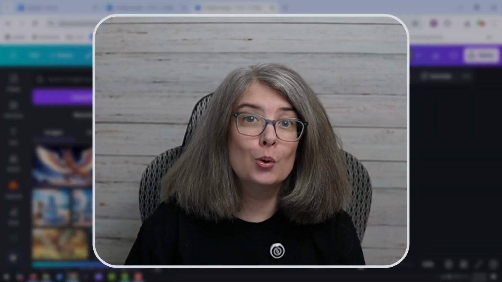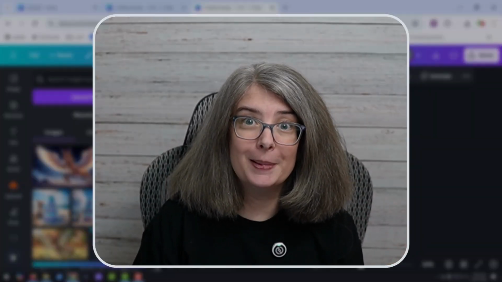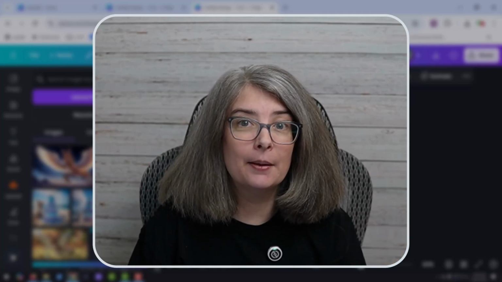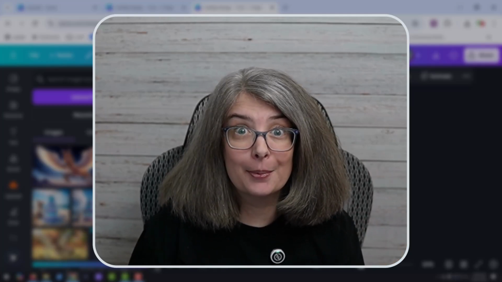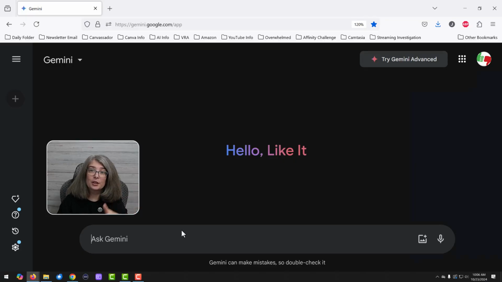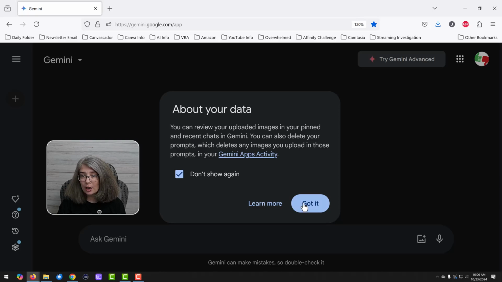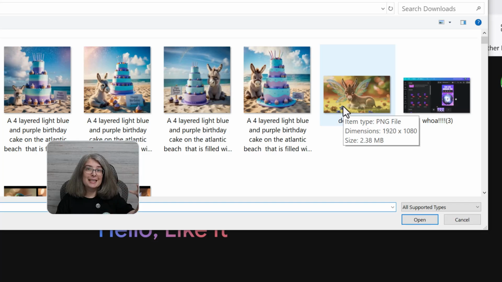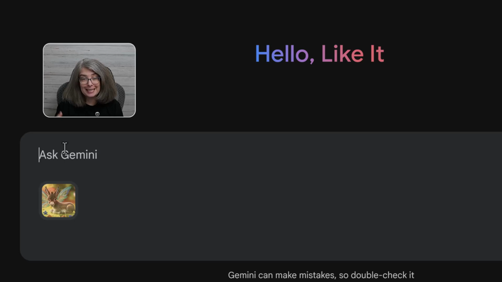Strategy number 2 is to use either ChatGPT or Gemini to upload an image and get it to describe it for you. So let me show you what I mean. You can sign in with Google, upload image. I'm just going to click that. Let's try this. I'm going to use this one. It's a donkey video because there's absolutely nothing in it that describes the image other than donkey video. You could do this with ChatGPT as well.